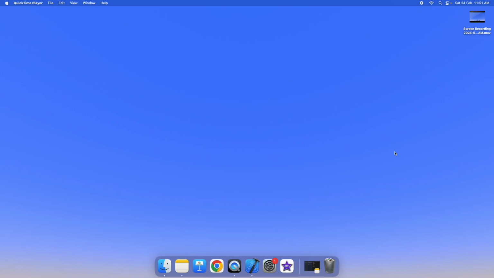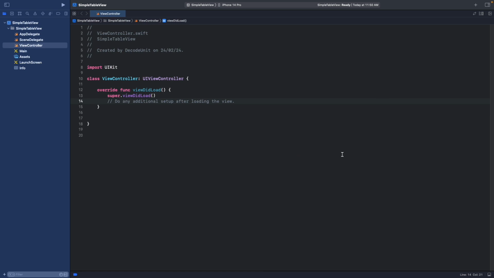Today we will see how we can use UITableView programmatically in Swift iOS. For that, I have created a simple project. So before diving into the code, let's understand what is UITableView.